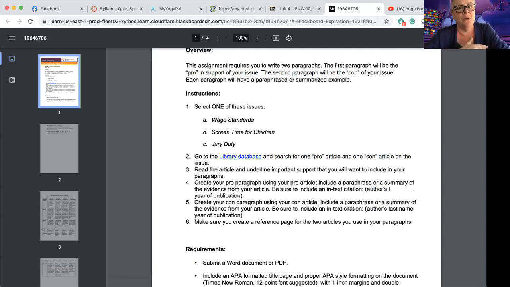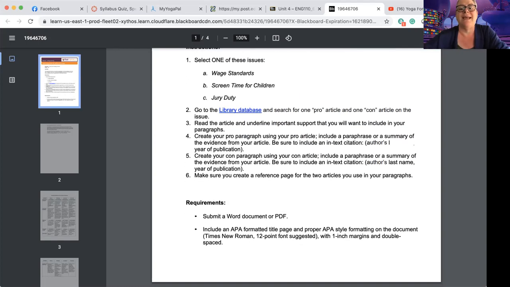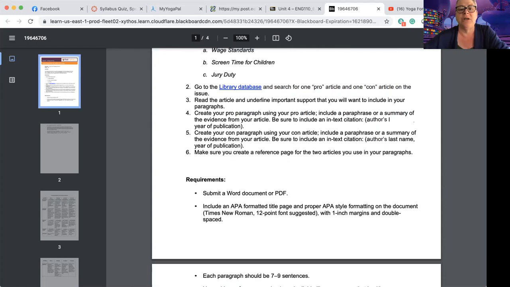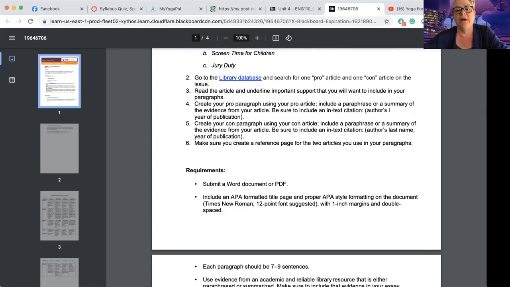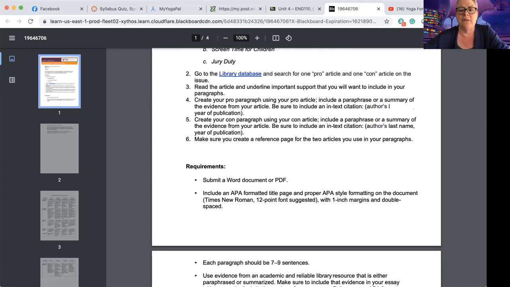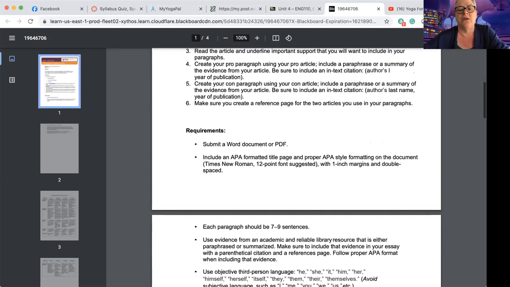Some of you were missing those in the Unit 2 assignment. So go back to Unit 2. If you didn't do well on that writing assignment, go back to Unit 2 and reread the information on creating in-text citations, because it's something that you're going to need to know, not only in our class, but in every class where you have to write a paper. So create your pro paragraph using your pro article, include a paraphrase or summary of the evidence, and include an in-text citation. Then you have a con paragraph, and finally a references page for the 2 articles that you use.